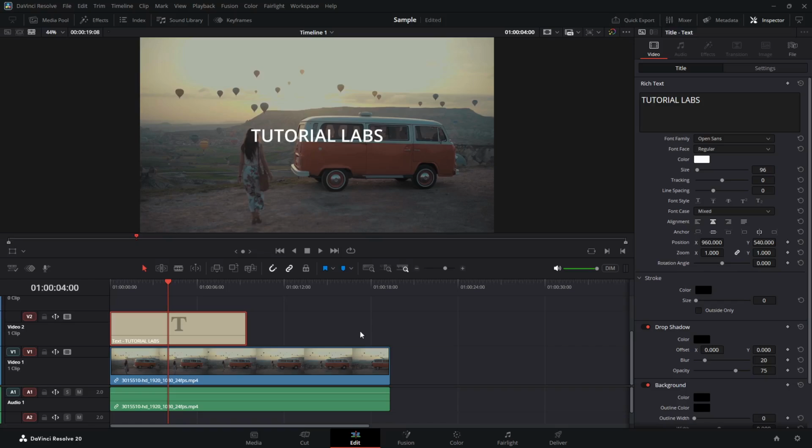Now that you're in the Edit workspace, locate the text clip on your timeline that you want to reposition. Click directly on this text clip to select it. You'll know it's selected when you see it highlighted on your timeline. This selection is important because it tells DaVinci Resolve which element you want to modify.